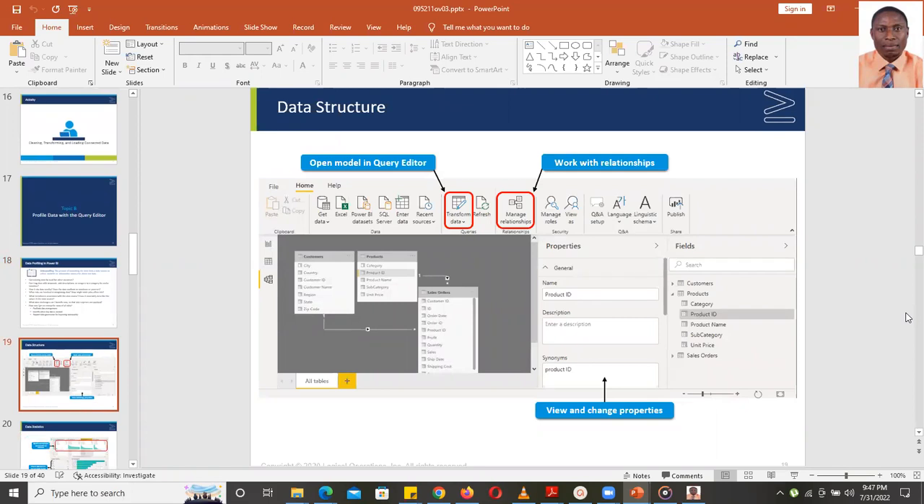This is when you want to transform your data. We have this pane, the data model. From there, you can transform your data. So we can open this, open model in query editor. Then you can manage relationships from your query editor. So you can see all of that.